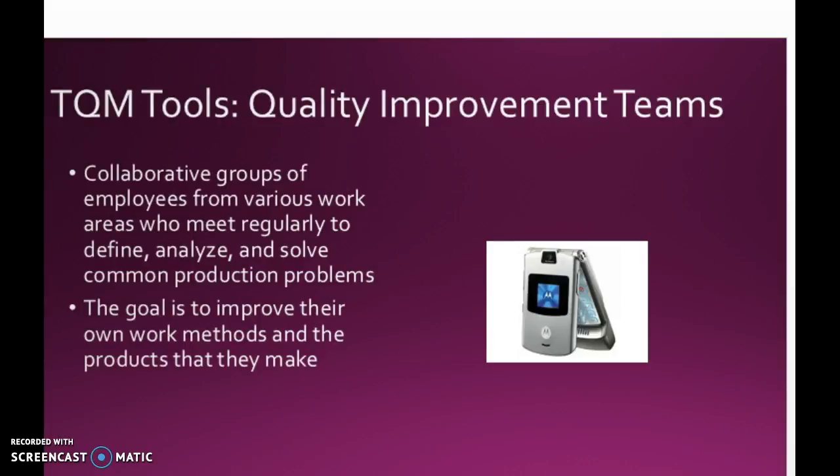A quality improvement team is a collaborative group of employees from various work areas who meet regularly to define, analyze, and solve common production problems. Their goal is to improve both their own work methods and the products they make. For example, Motorola sponsors company-wide team competitions to emphasize the value of the team approach, to recognize outstanding team performance, and to reaffirm the team's role in the company's continuous improvement culture.